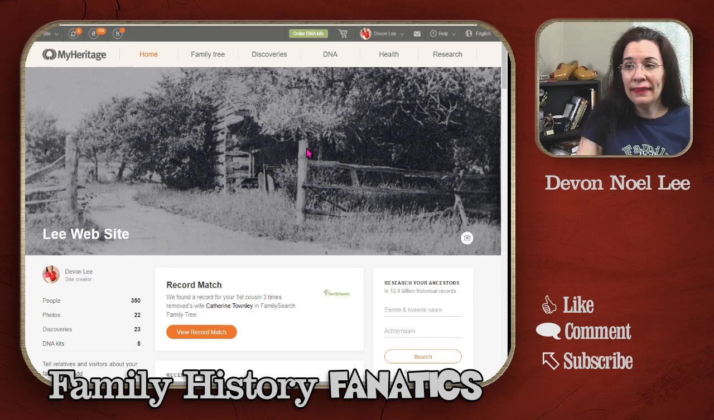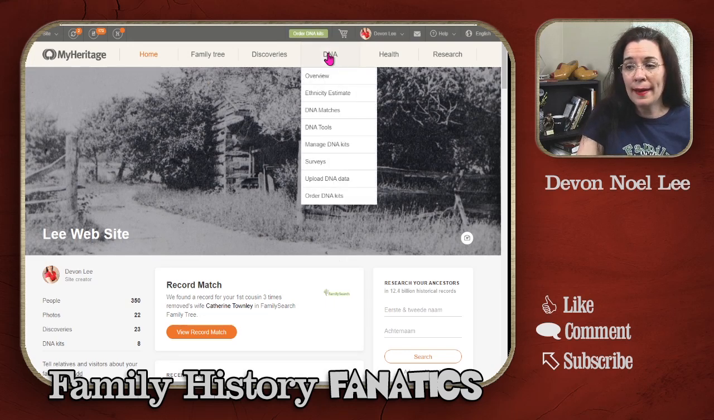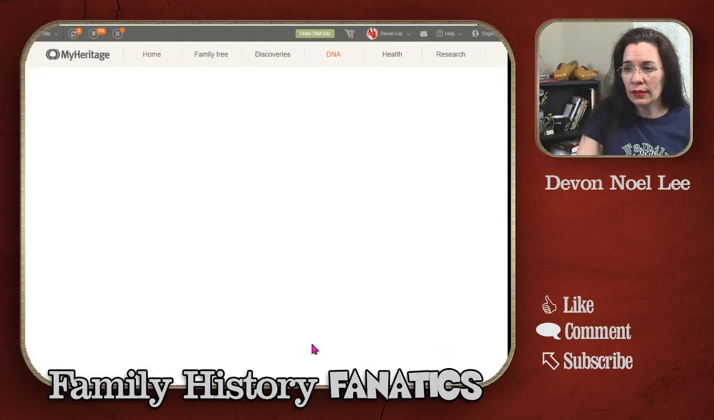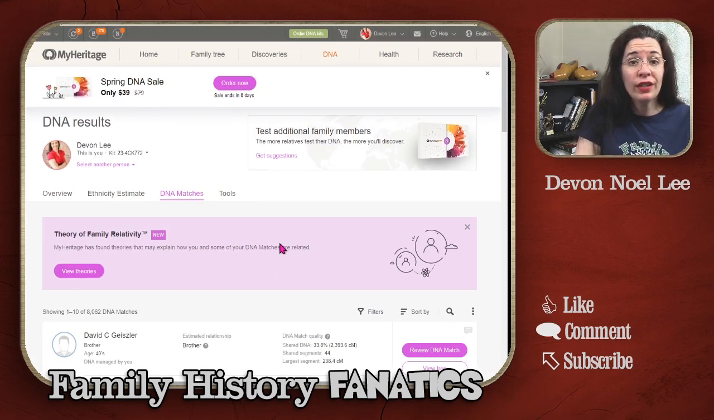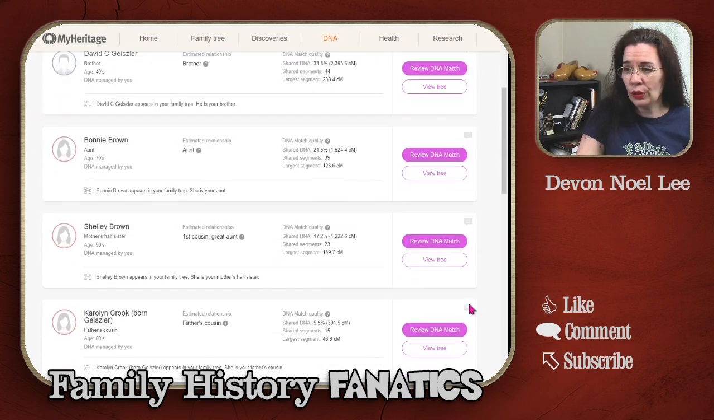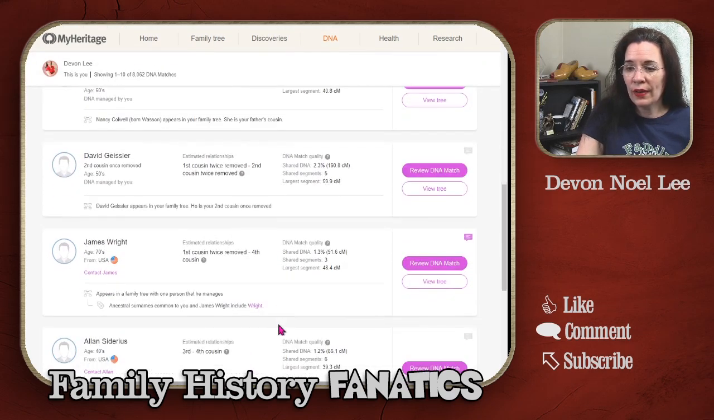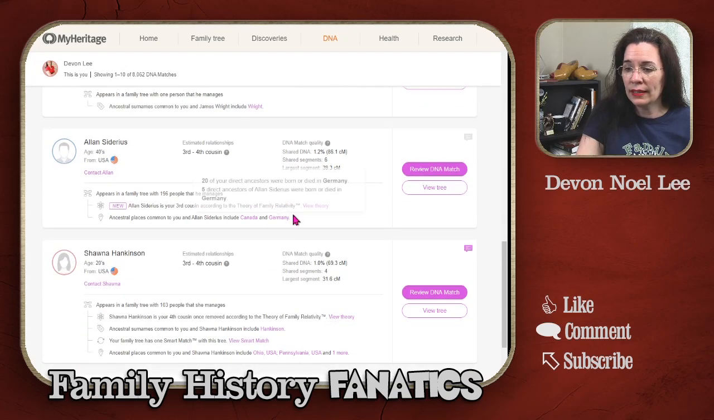MyHeritage requires you to take a number of clicks before you can get to your theories of family relativity, if you have some. First you need to go to DNA matches, and after an update, theory of family relativity will sometimes have this big bold bar for you. If it doesn't appear for you, then what you need to do is scroll down and see if you see something like right here, view theory of family relativity, and that's a new one.